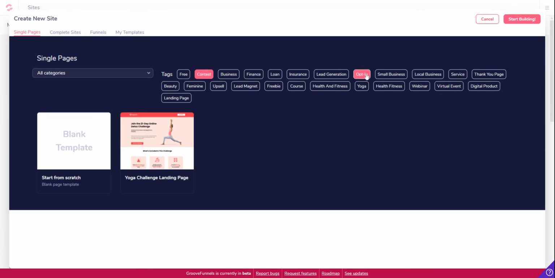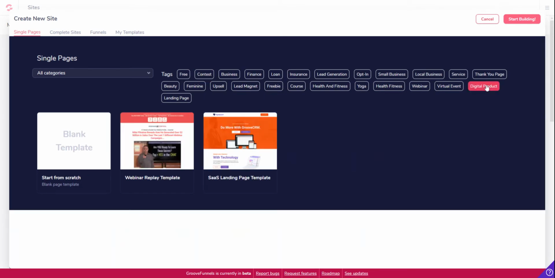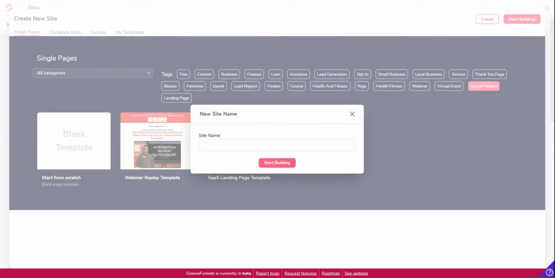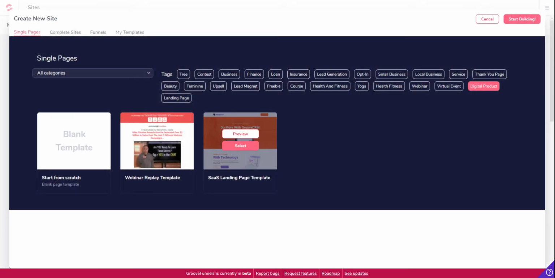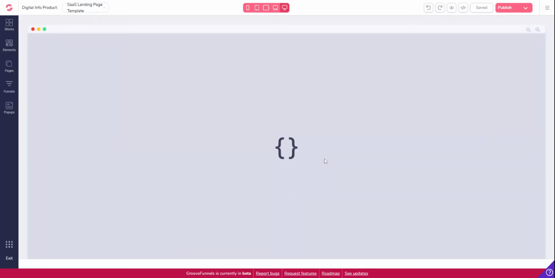Let's look at something more interesting, maybe. What do you think about? Okay, it's very difficult to make up my mind. How about a digital product? Okay, so what if we select this? We name this as digital info product and we say start building, and it will load that entire template up.